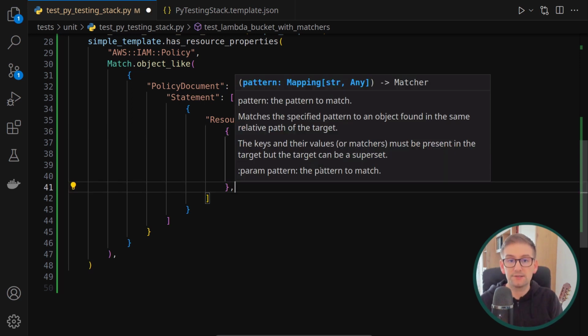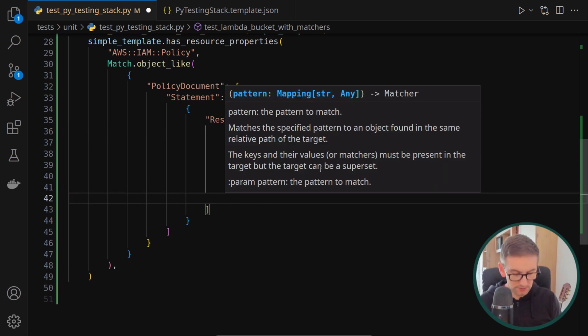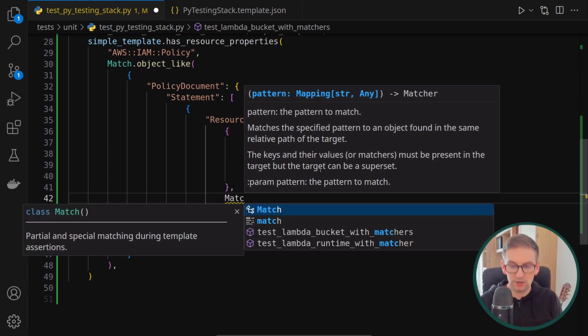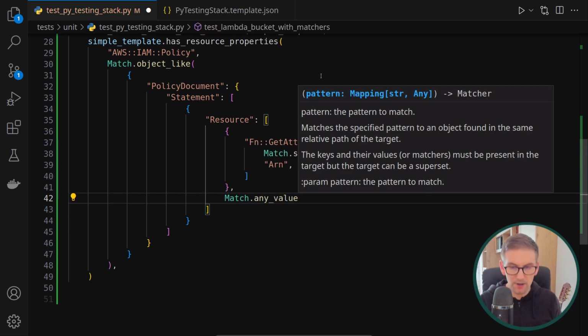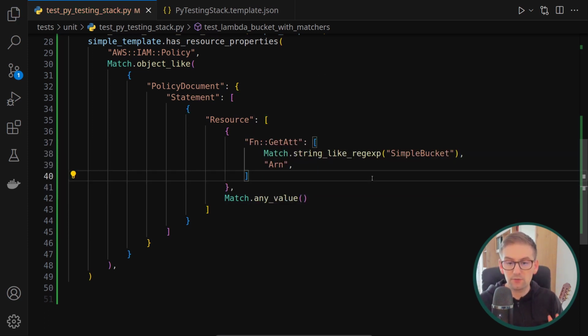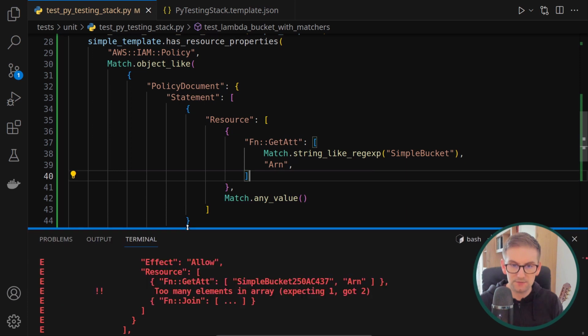For this I say, hey, if you expect yet another entry, I'll give you yet another entry, and maybe any value. Any value will do just fine for my particular test. Let's see if this is working.